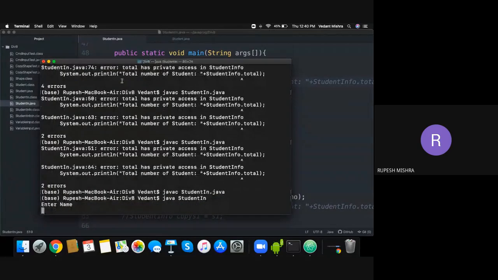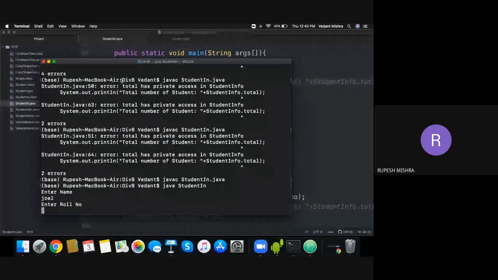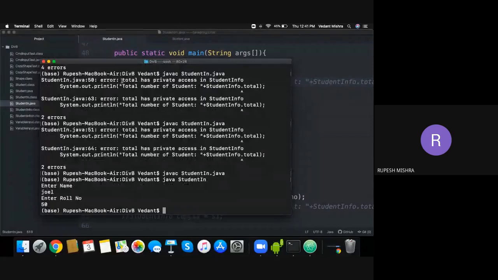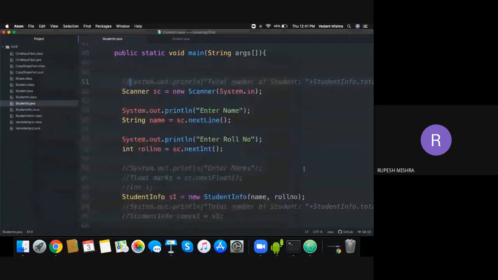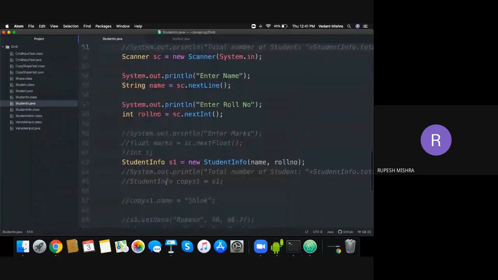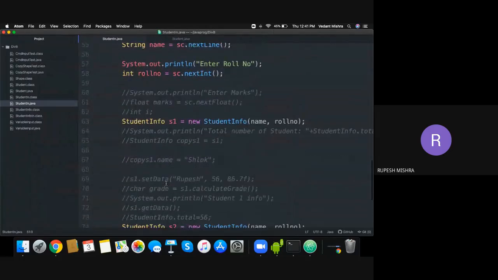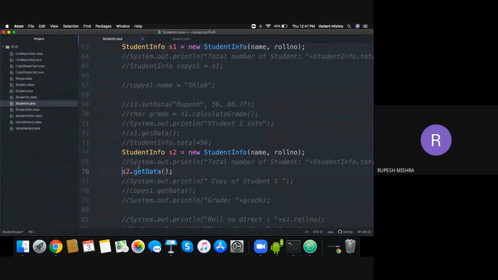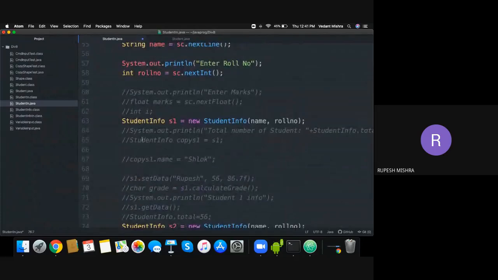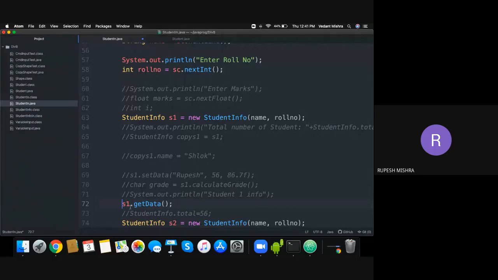Okay, so now if I enter any name, okay, I'm not calling get data only. I want to display the values. Get data for, yeah. Okay.